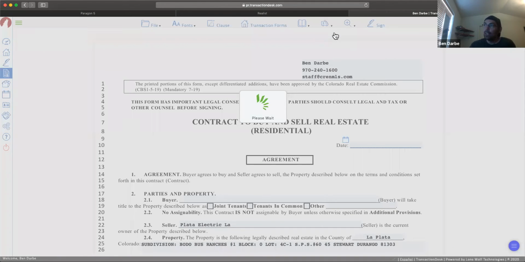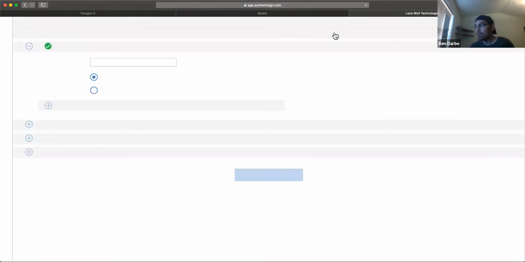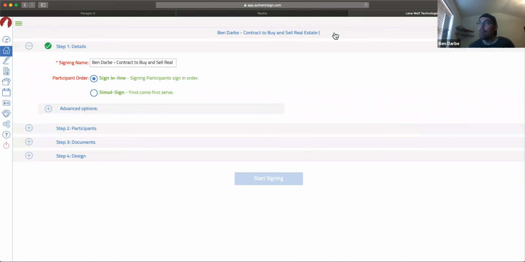And now it's going to take me over to Authenticsign. So this is where you're going to start your signatures to have them be sent out to be signed. Okay, and you have 4 steps here. Step 1 is basically the name and how you want it to be signed.